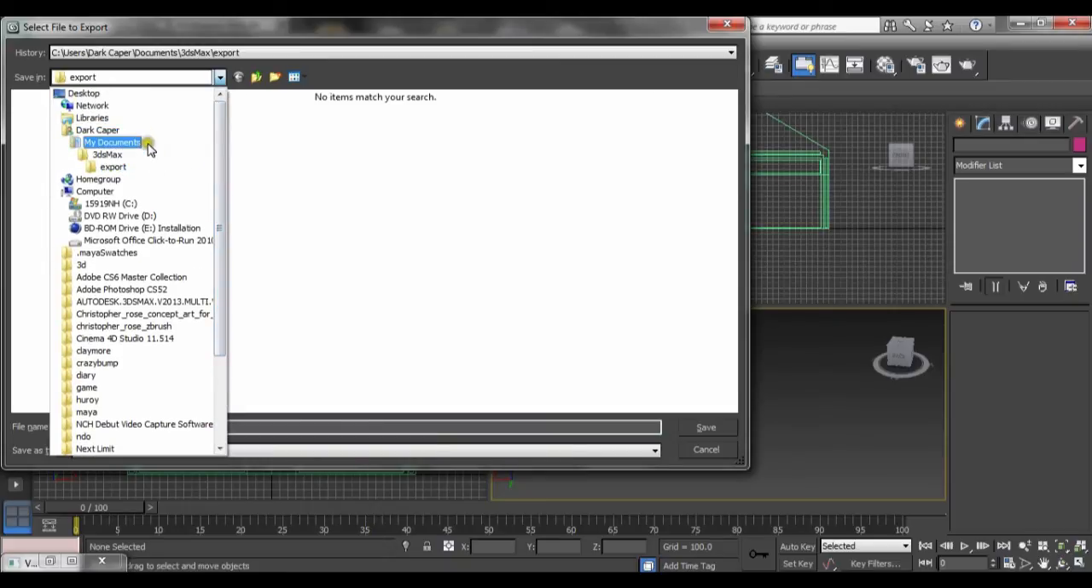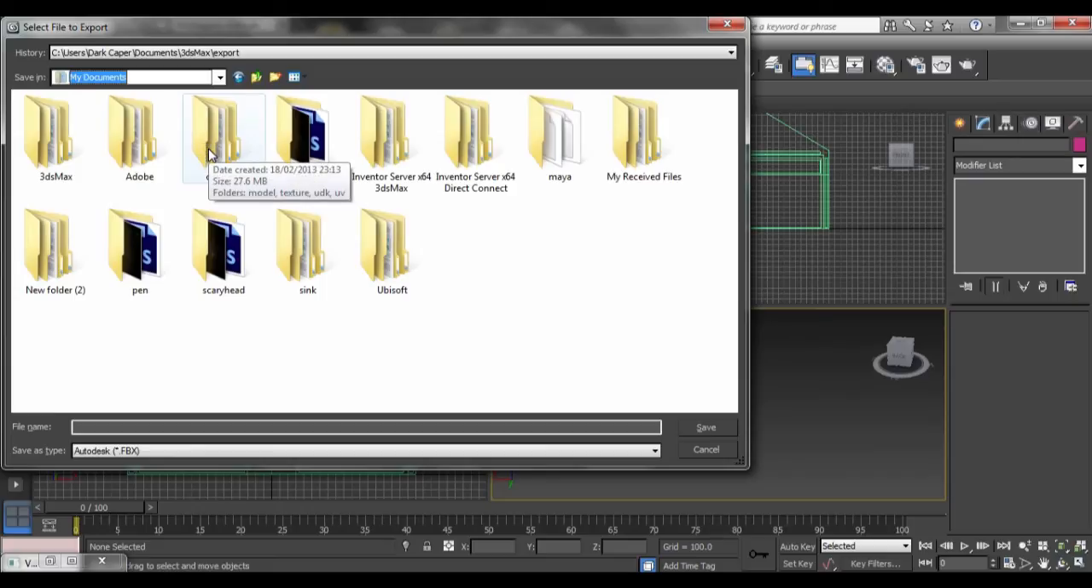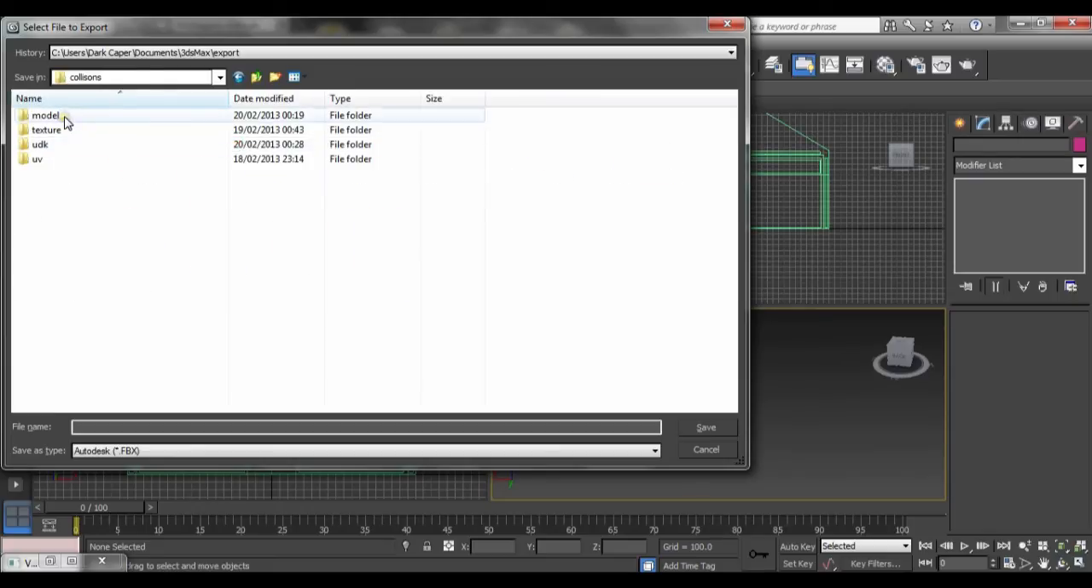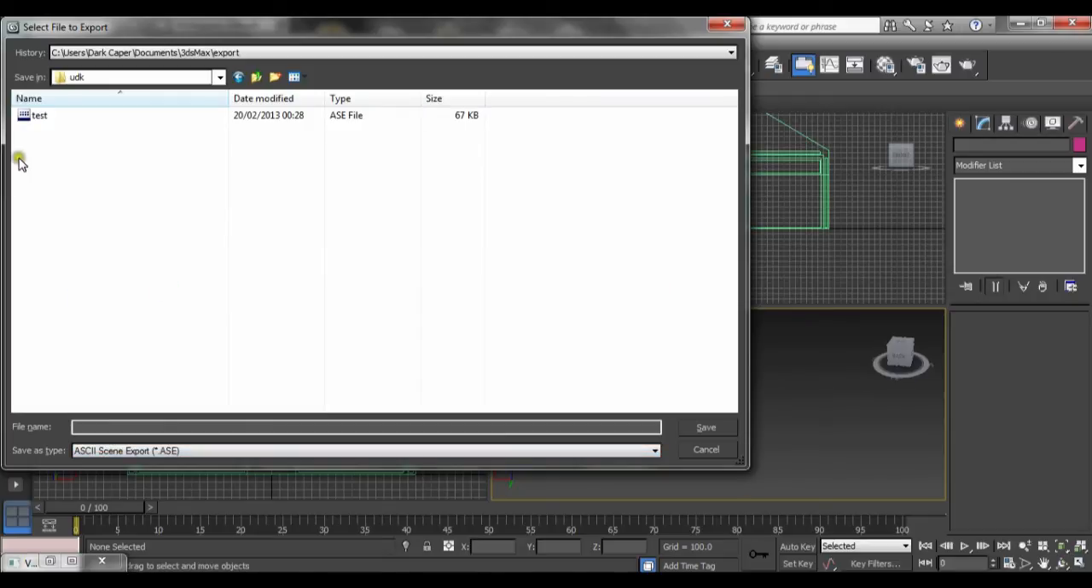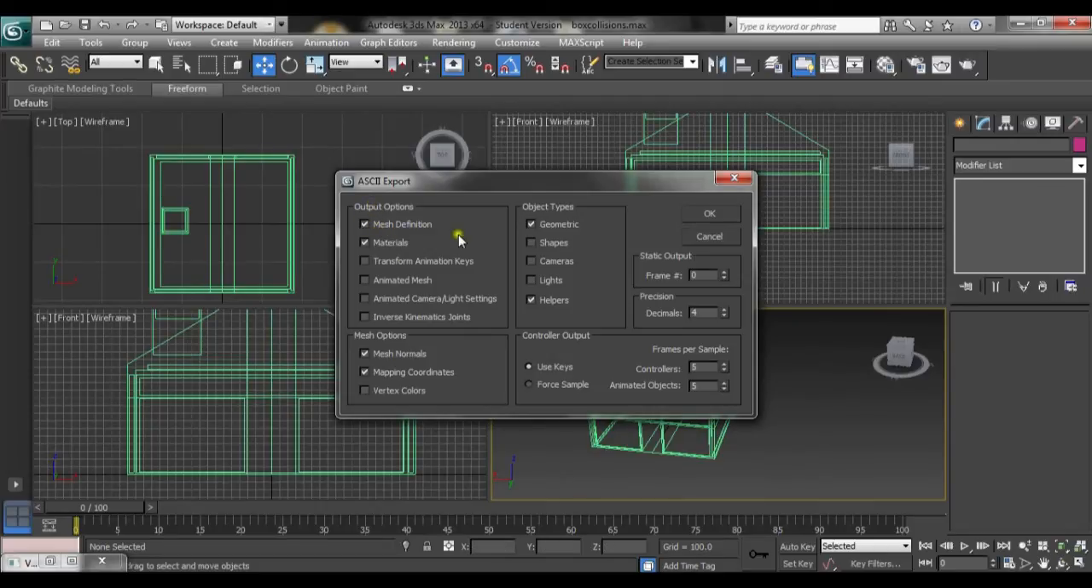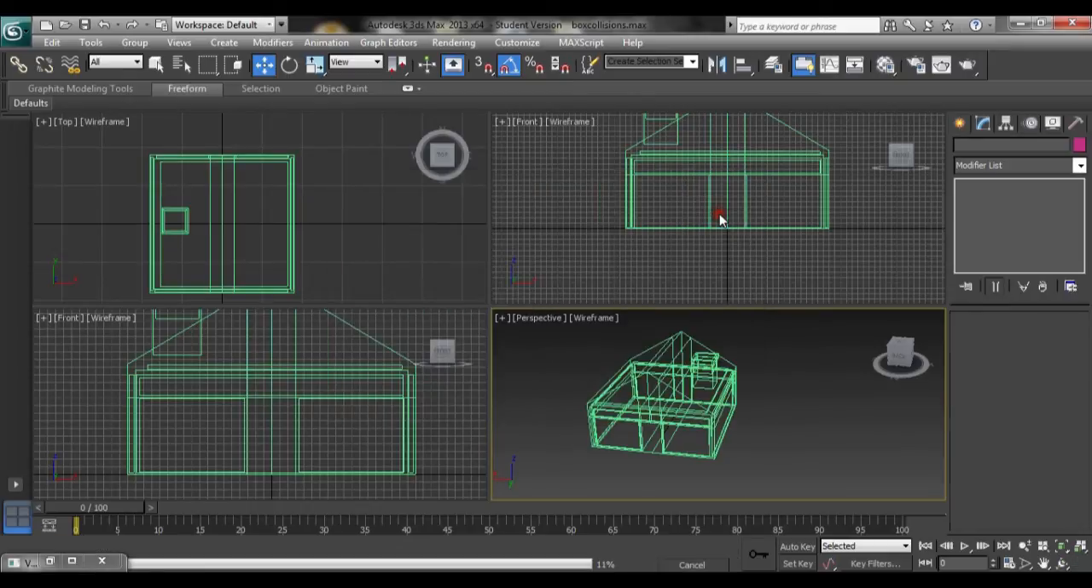I've already created a file system for this one. I've named it collisions, and in here I've got the model, the textures, and the UDK. So go into wherever you're exporting, and export as ASCII scene export, ASE format. As you can see, I've already got one in here called test, because I always make sure that my tutorials work. So I'm going to call this one building, and save. Make sure mesh definition, materials, mesh normals, and mapping coordinates are all on. Geometric and helpers are all on. So press OK, and it'll just export.